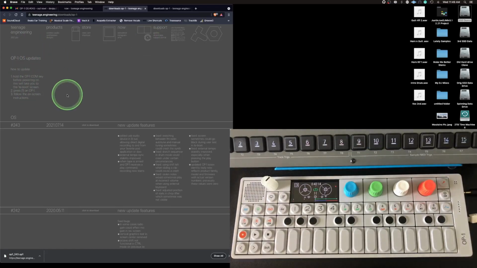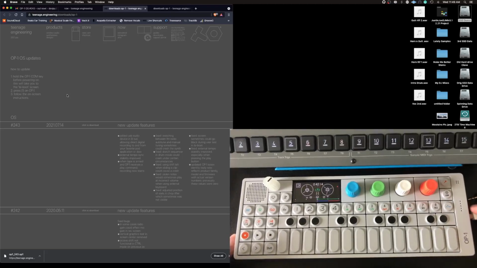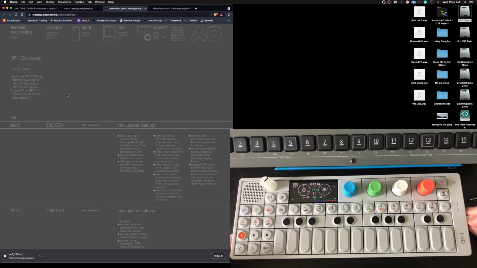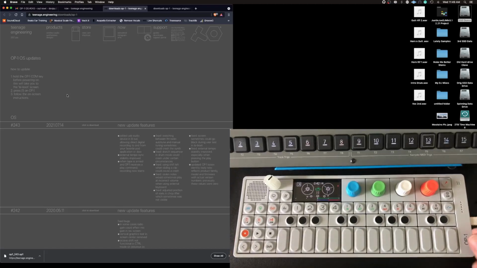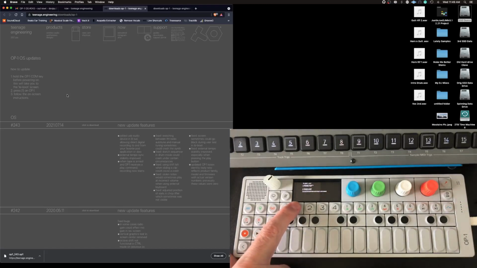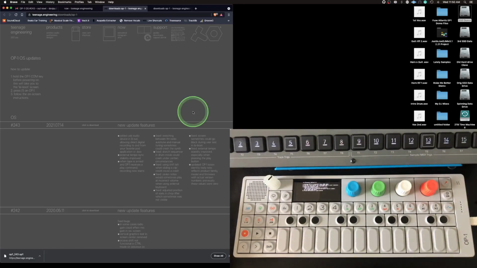So we're going to plug in the OP-1 via USB. We're going to flick it off. We're going to hold down the COM button and power that on. That's going to take us to the boot screen. We're going to press number 1. And it's pretty straightforward.